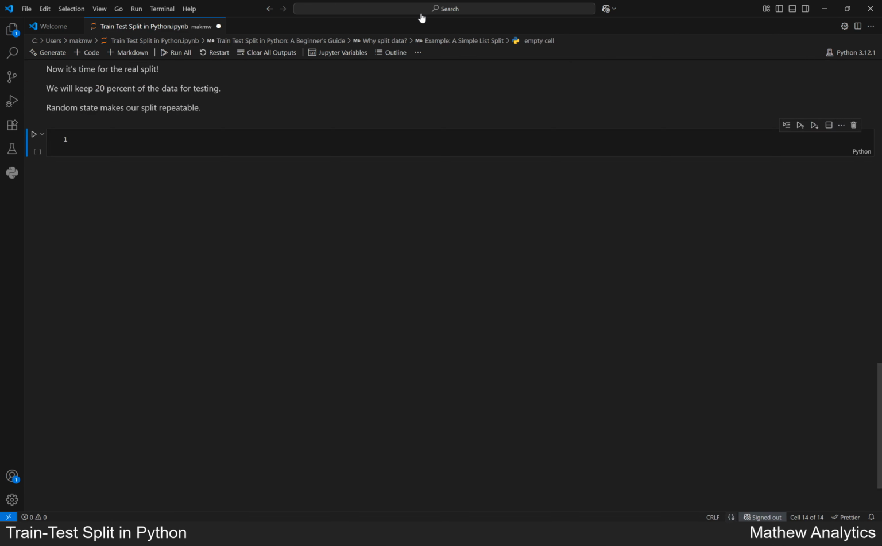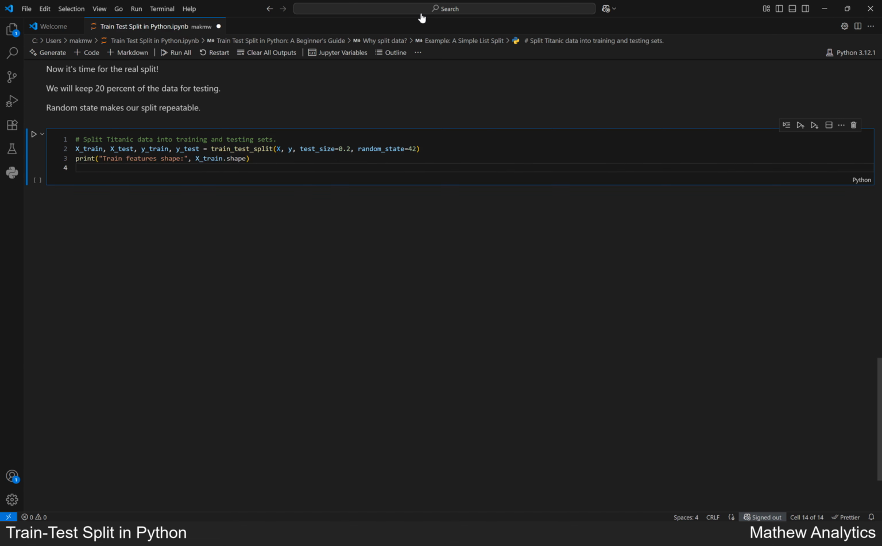Let us use train_test_split on a real table. We keep 20% for testing, 80% for learning. Random_state helps us get the same split every time. Shapes show how big each set is. We write a comment for the splitting step. This line splits both features and labels at the same time. We print the shape for training features. We print the shape for test features. Running the cell now. Change the test_size and watch the split adjust.